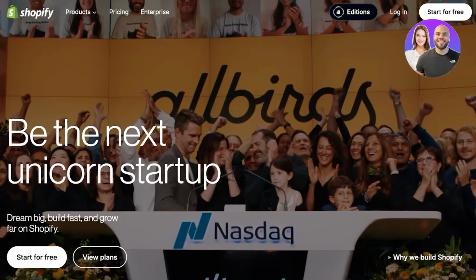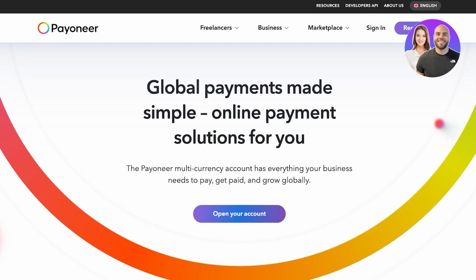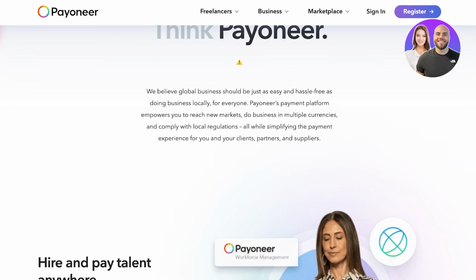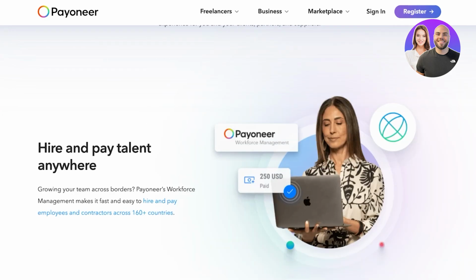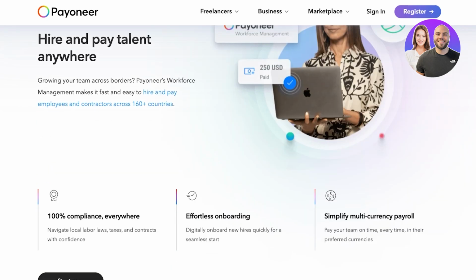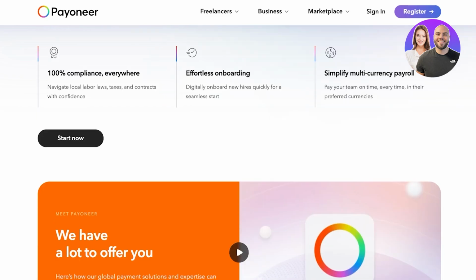Now, Payoneer is one of the world's largest seamless online payment systems built for small businesses. Payoneer has been a large utility to a lot of freelancers and small businesses in accepting global payments. Payoneer allows you to accept payments worldwide, and you are easily able to convert between multiple different currencies at the lowest possible exchange rates. So you can hire and pay talent anywhere, you can use it in your Shopify stores, and it has so many different applications.